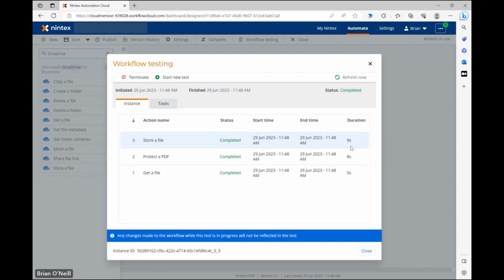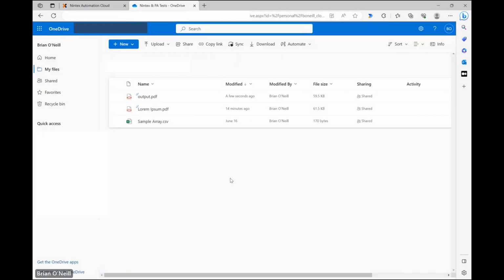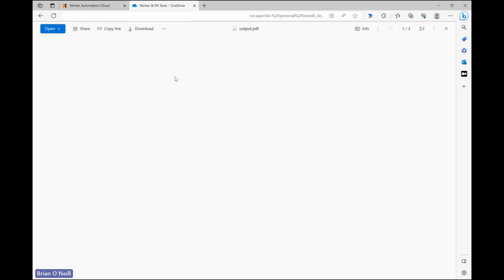It looks like everything worked fine, so let's head to our folder and check out our new file. As we can see, I now have a generic output PDF file in my folder, and when I click on it, I'm prompted to enter a password.